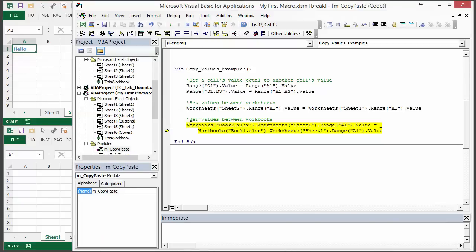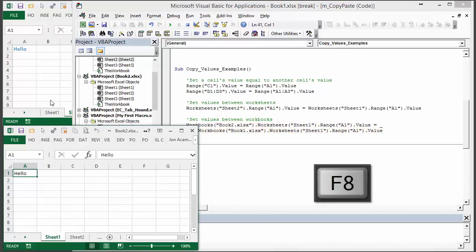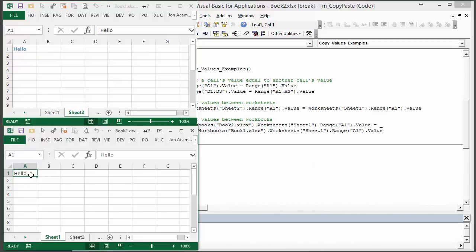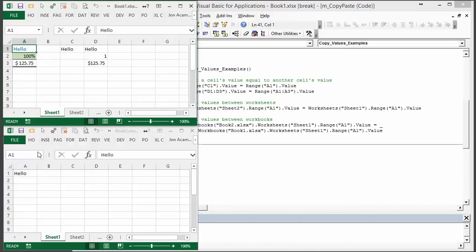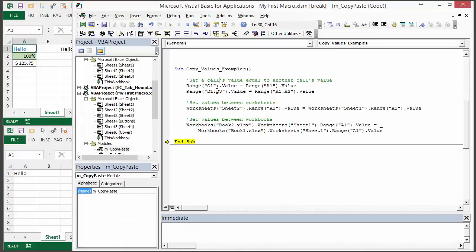And same thing between workbooks here. The destination will be Book2, which is that second book down below. You can see down here now that basically hello has been put down here, and that came from Sheet1 here. So this method is great, and it's probably my most favorite one to use because it's fast and easy, and it just basically does a copy-paste values.